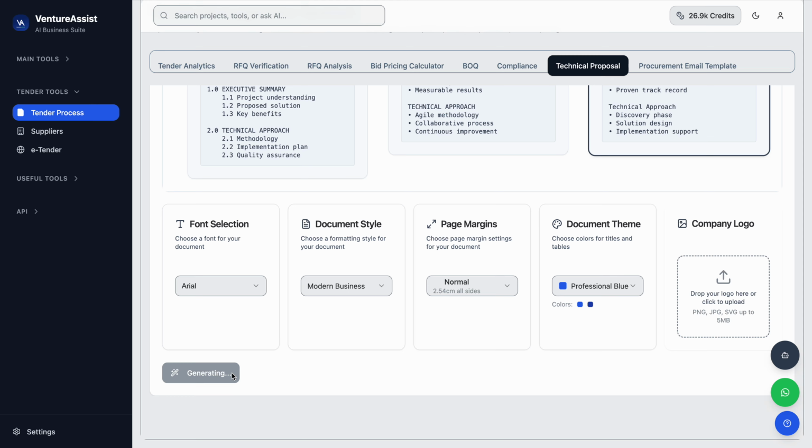Also, it depends on the number of pages the system will be generating for you. So if it's 5 or less pages, it won't normally take too long. But if it's more than 20 pages, it might take a little bit longer. So let's just wait for it.